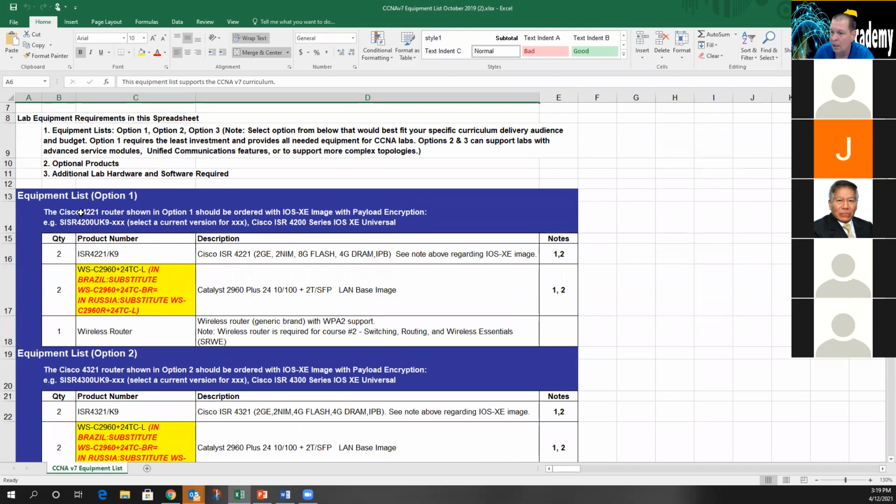One is 4221 routers, which are perfect routers. There's nothing wrong with them at all. They're small routers. They're a little bit harder to rack mount because you do have to buy a rack mount kit if you're going to rack mount them. And you'll notice that each pod is 2 routers and 2 switches.